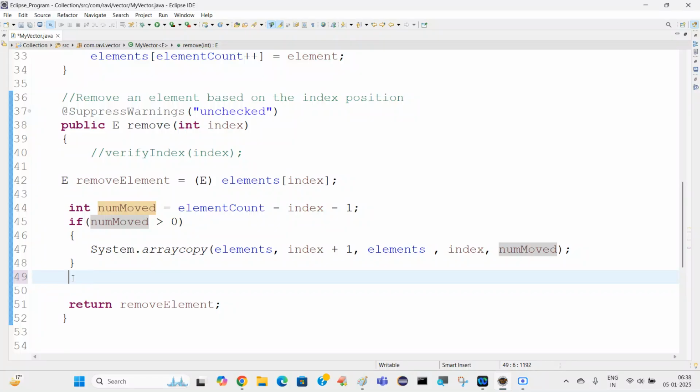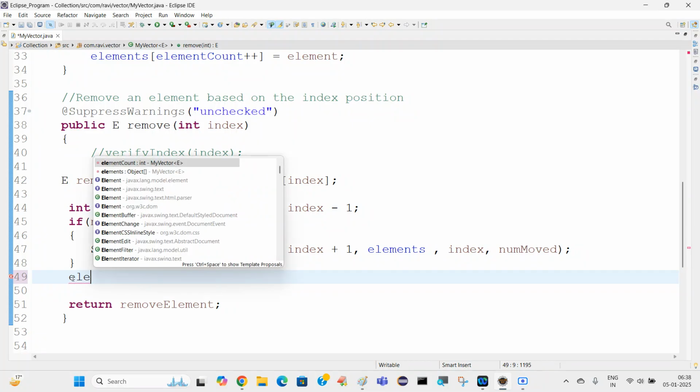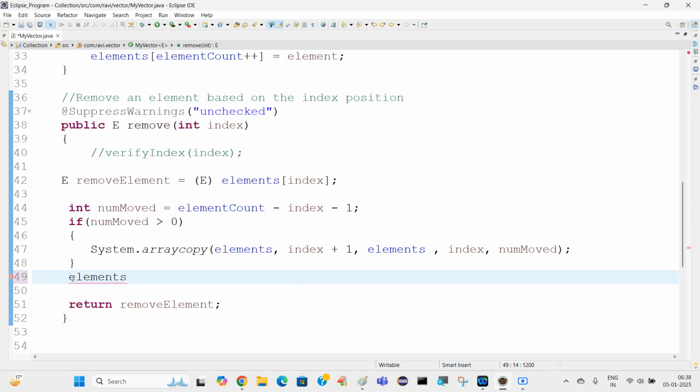I will write one simple statement in the object array, elements. Now we need to go in reverse, so minus minus element count.